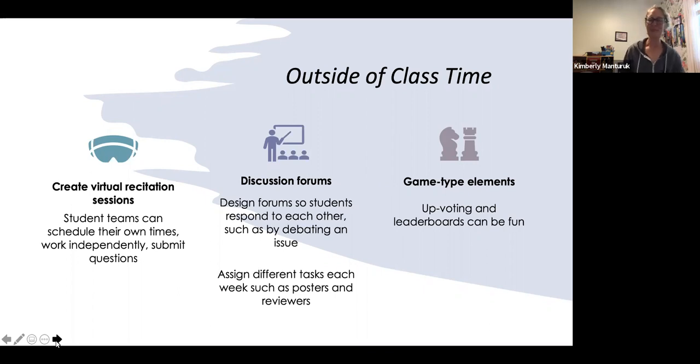Last thing, when we're talking about outside of class time activities, is to explore game type elements. There has been a lot of research on what we call gamification, or bringing game elements into online classes. They work really, really well. I will say, however, that it is time consuming to learn how to actually build those elements. So if you're teaching this summer, probably not something you want to look at. If you're teaching in the fall and you want to bring some of those online elements in, you probably have time to learn how to do some of this.